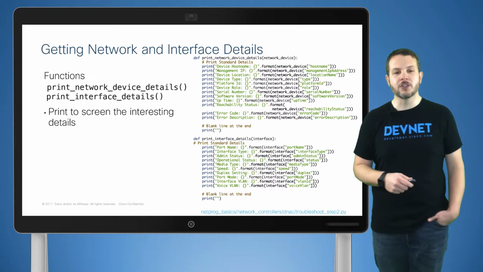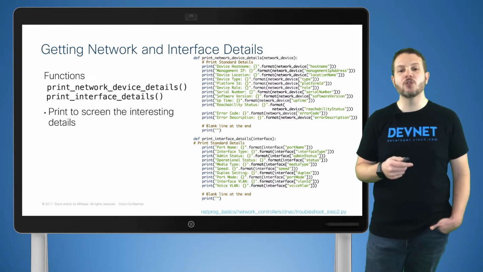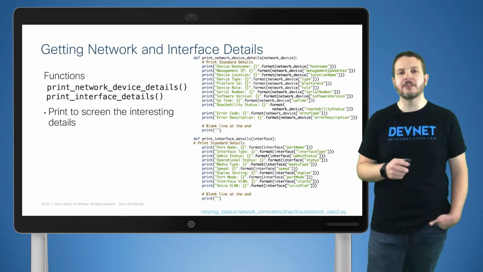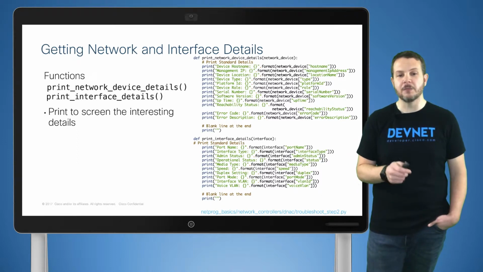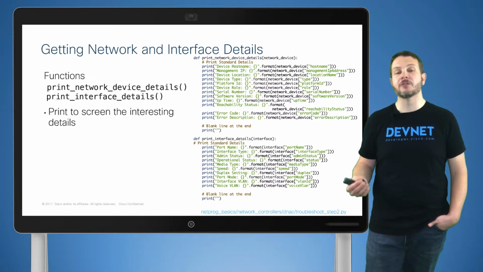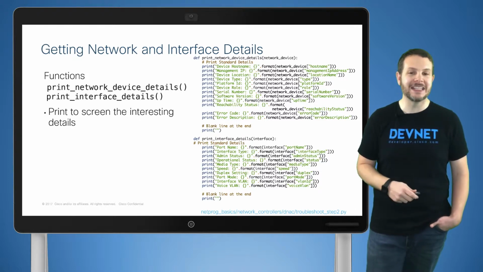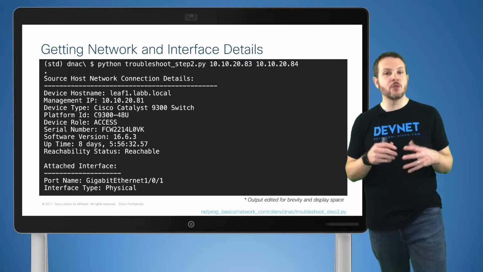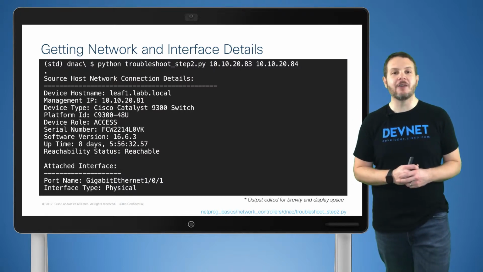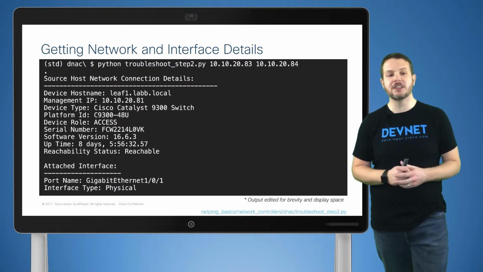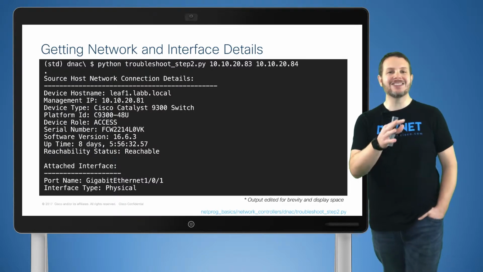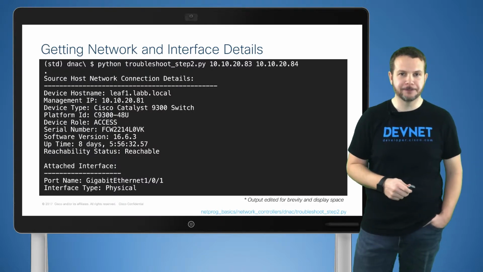Our next 2 functions print those details out to the screen in the format that we're after. And we can see here very straightforward string print statements where we just inject information from the API calls back into the output. When we run our script in the step 2 version, we can see that we now have source host network connection details and all of the information there, followed by the attached interface details as well.